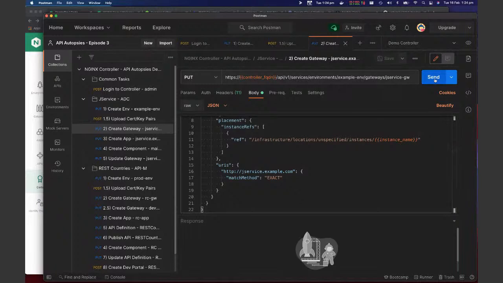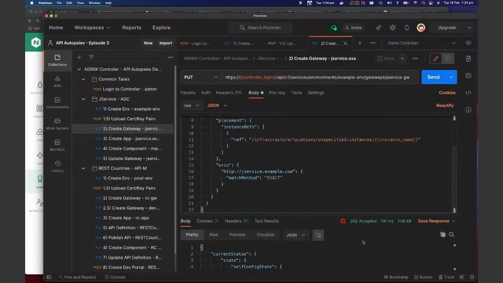We can post this here and send it. Again, we see the 202 Accepted. You get a 202 when it's taken the configuration, but sometimes these configurations take more than a split second to deploy to your NGINX Plus instances in this case. So it sent the 202, and that's the controller saying, you know what, your code looks good.